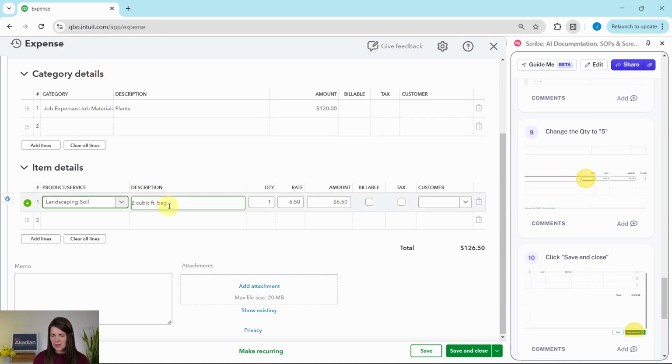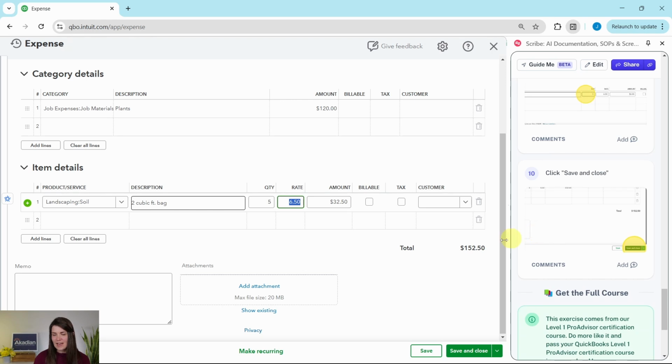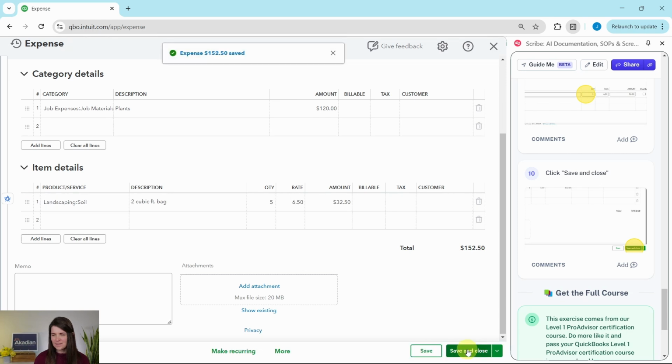We're going to leave the description as is. In the quantity field, we want to update this to 5 bags of soil. So type 5, hit the tab key, and you see that QBO automatically makes the calculation of 5 times $6.50 to equal $32.50. So we can see our total here. That is the total in the amount up here, as well as the amount down here is equaling the total. So that is all we need to do for this expense. So we can just go ahead and click on the Save and Close button on the bottom right corner.